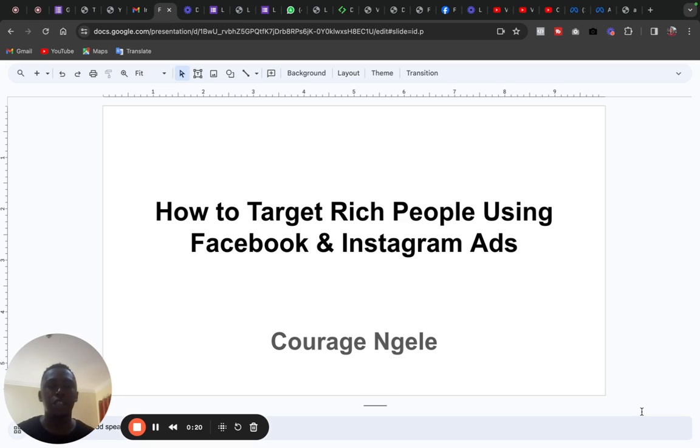The first segment is you target by demographics, okay? You target them by demographics. The second segment is that you target by interests and behavior. Yes, you target them by interest and by behavior. The third segment is that you target by language, which is by message, and by visual creatives. Language and visual creatives. Okay.